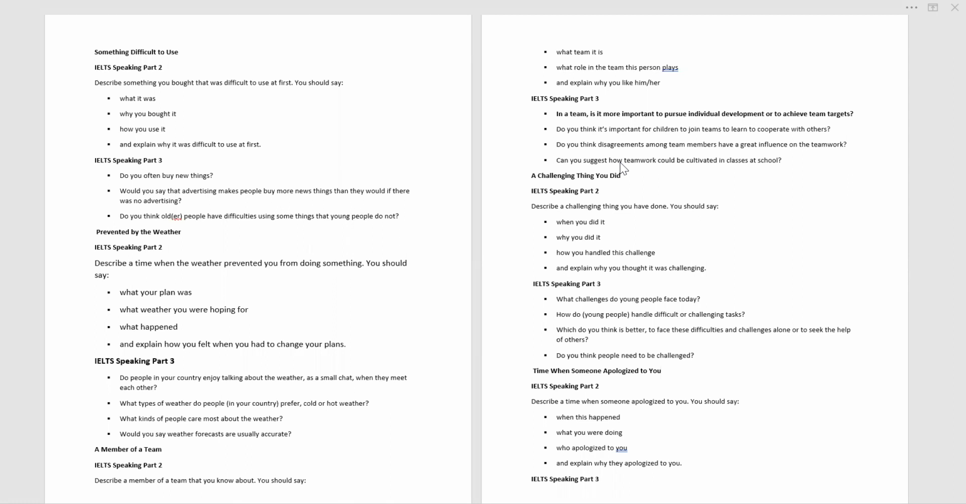Anybody else? Can you suggest how teamwork could be cultivated in classes at school? Different kinds of games, different kinds of team activities which they already have in the classes pretty much, I guess. Camping, and there's in America as well. I don't know, it's available in Australia, not in America.